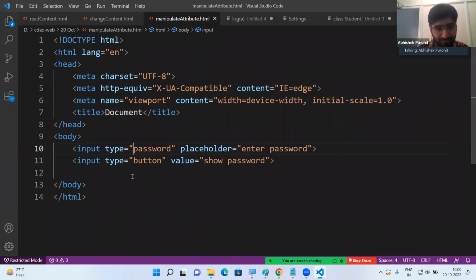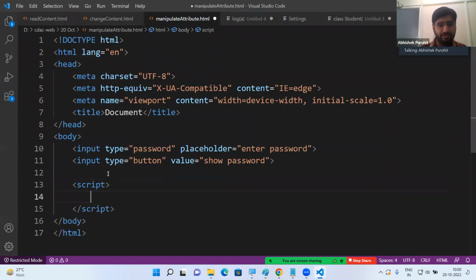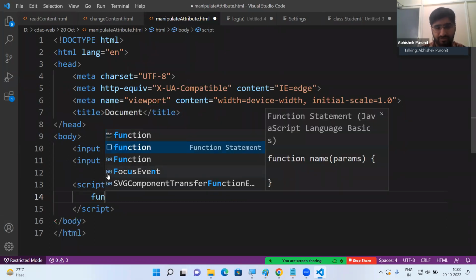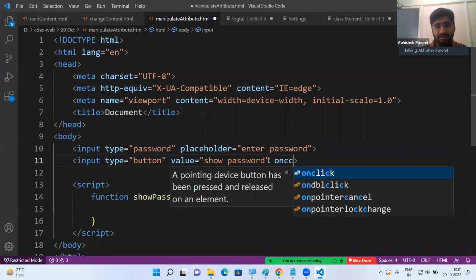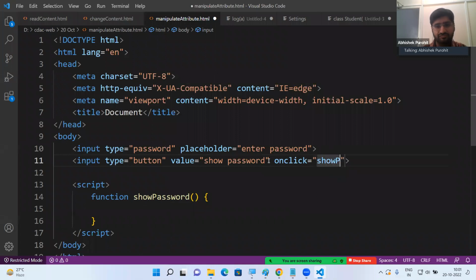In order to change that attribute, we need to write one script. Inside this script, let's define one function, because we need to call that function on the button click. I'm naming this function showPassword. On click of this button, we have to call this function, showPassword, and it will perform the operation on the input type equal to password.